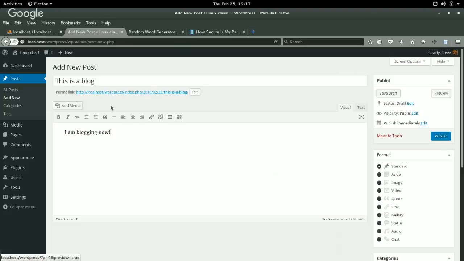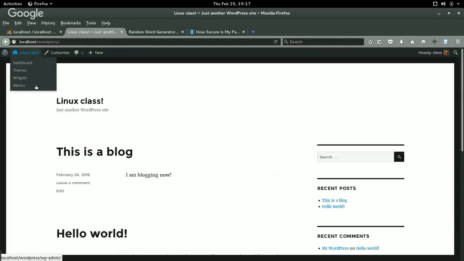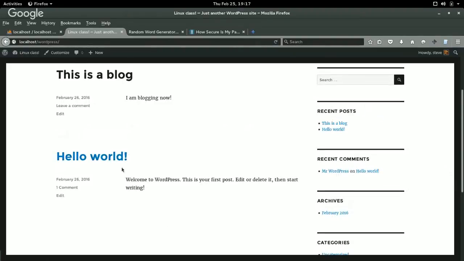Now, I can change some settings on it. I can even set it where it doesn't have public availability. But I'll go ahead and publish it. And I'll visit the site up here on the top. We'll visit the site. This is what it looks like. It's got a hello world post. It's default, and then this is a blog post that I just made.